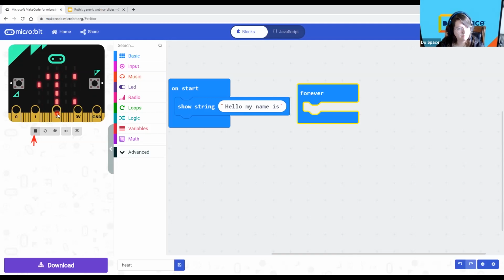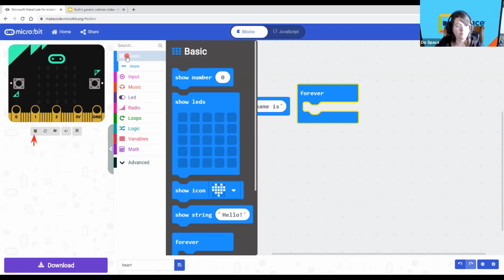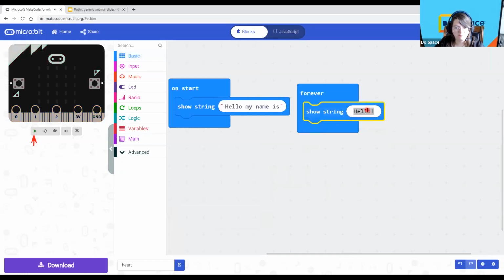Hello, my name is, and that's it for our string so far because that's all we got in. So I got show string, hello, my name is, and next I'm going to do show string forever with my name. I can either right click on show string and duplicate, or I can go to basics, go to show string, drag into forever, and type Ruth.